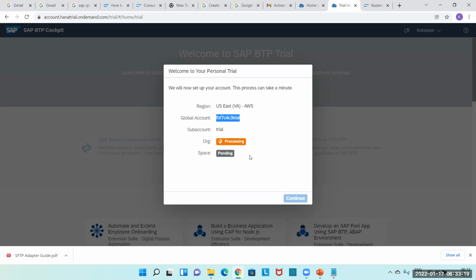Hello, where do we find that global account web address? Yes, I'll show you. On the BTP itself, we'll see the global account as well as sub accounts. Everything it will create.